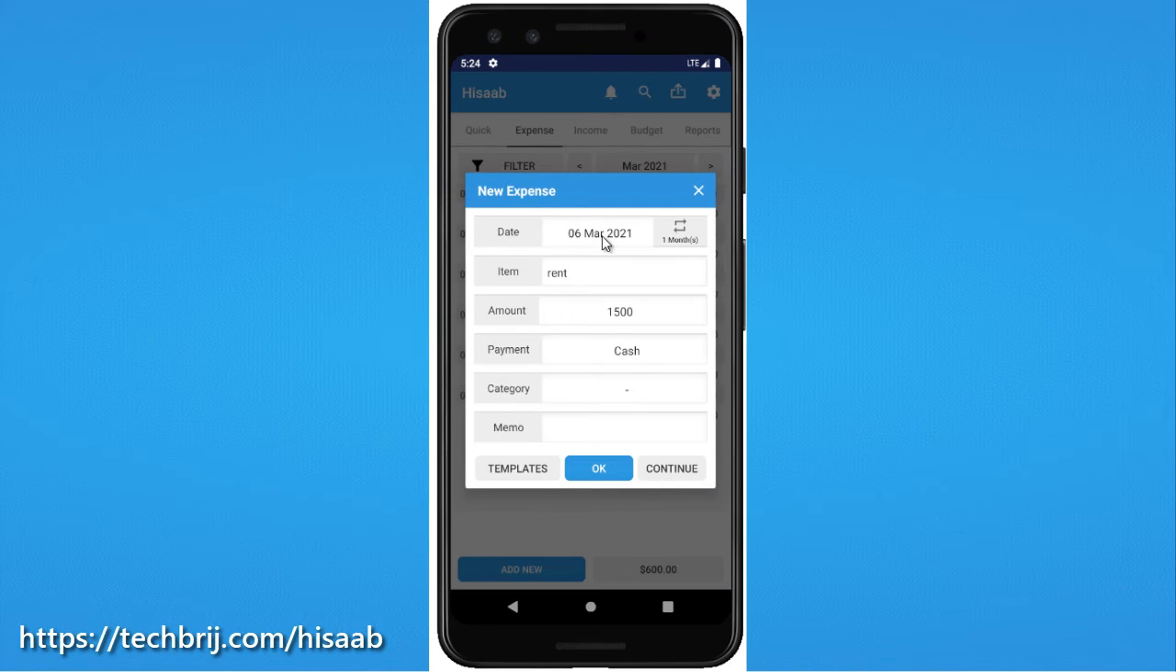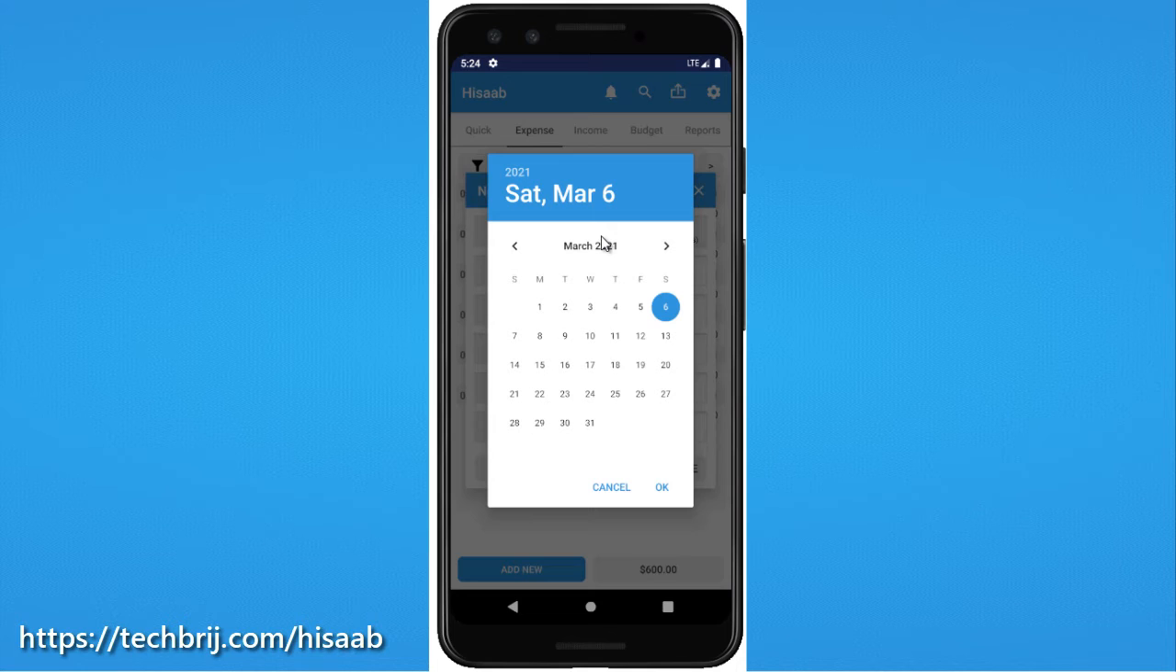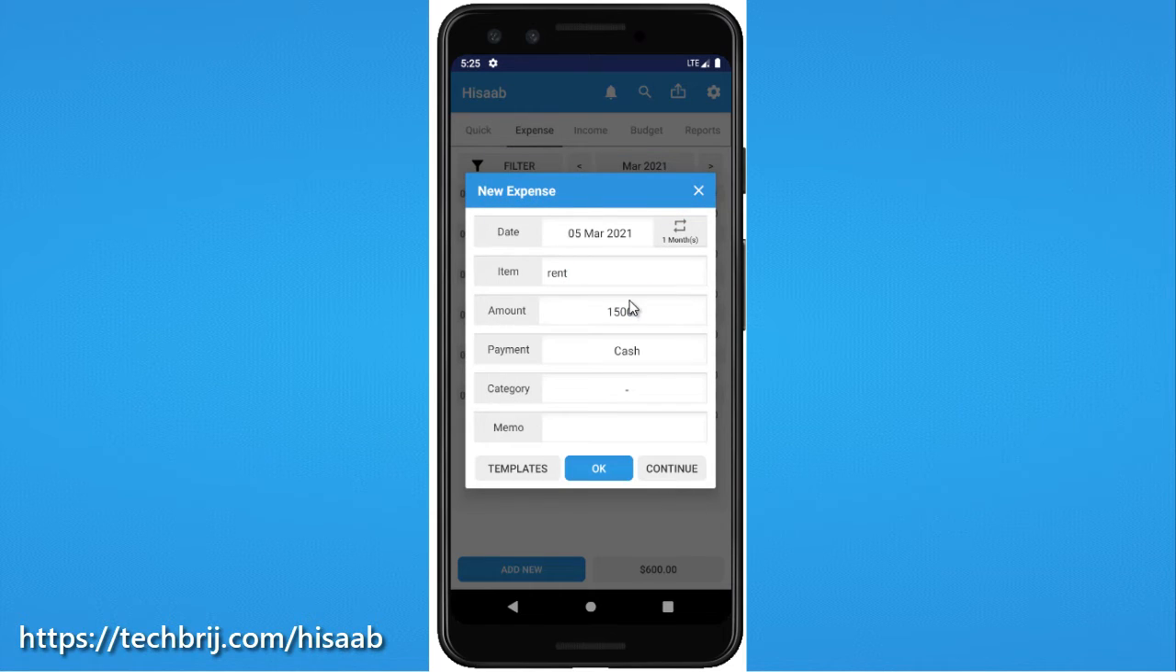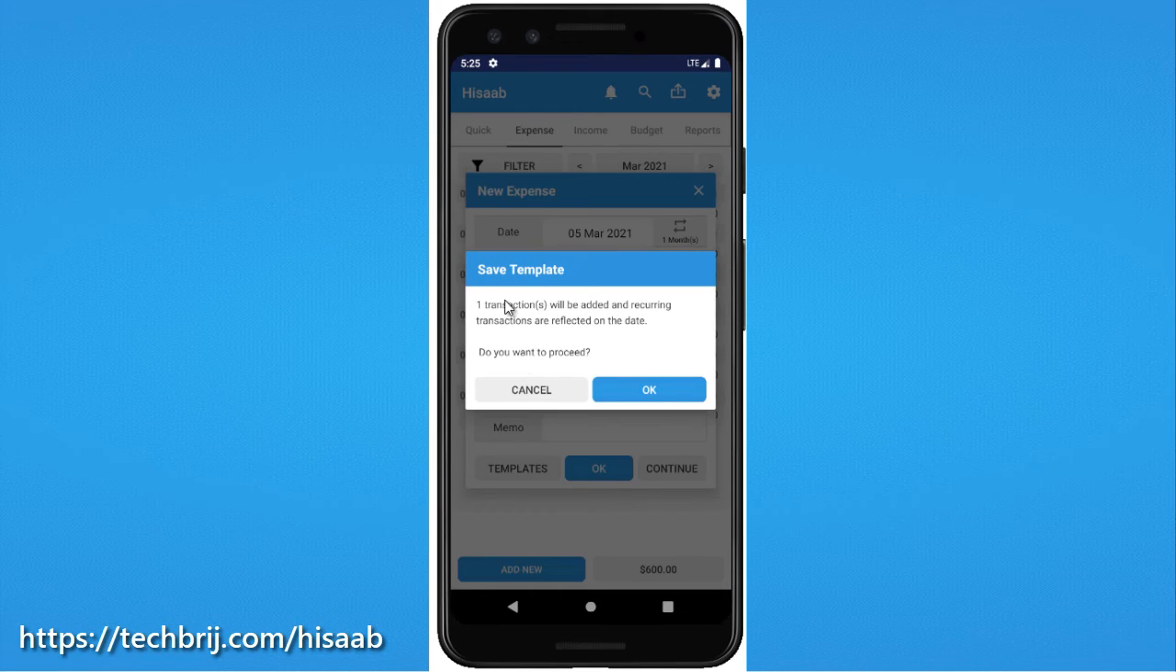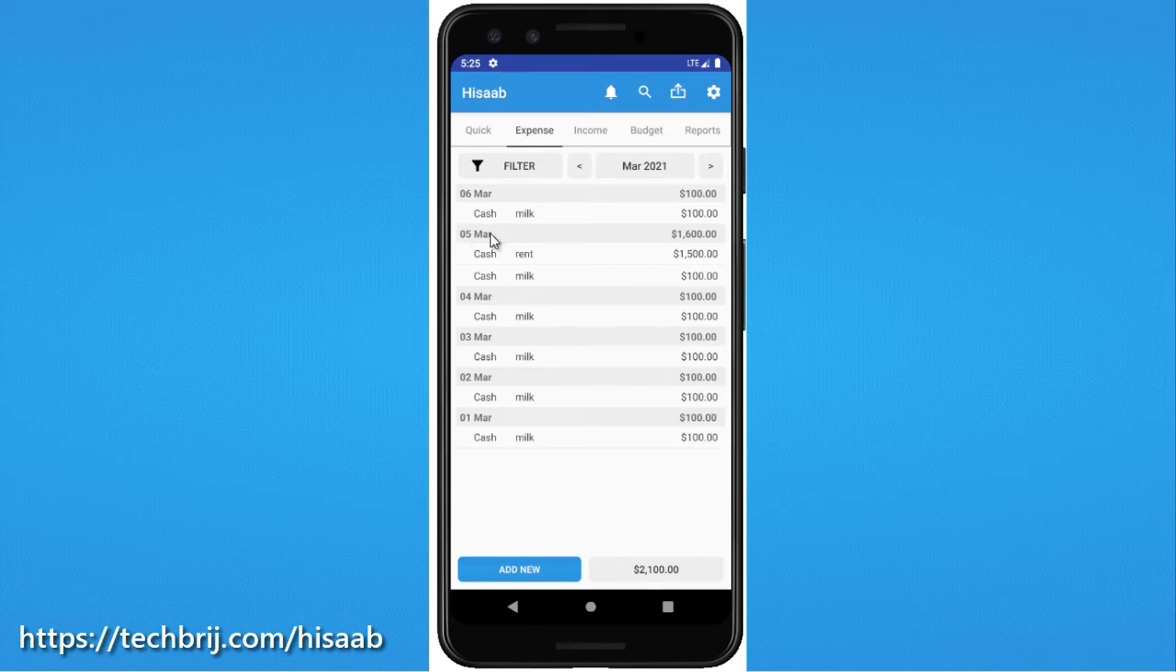Click to set the date. Say if I select 5th of every month, click on OK. So it will be populated on 5th of every month. Click on OK. It will ask for the confirmation for this month. Click OK. So you can see on 5th March the rent entry is added.